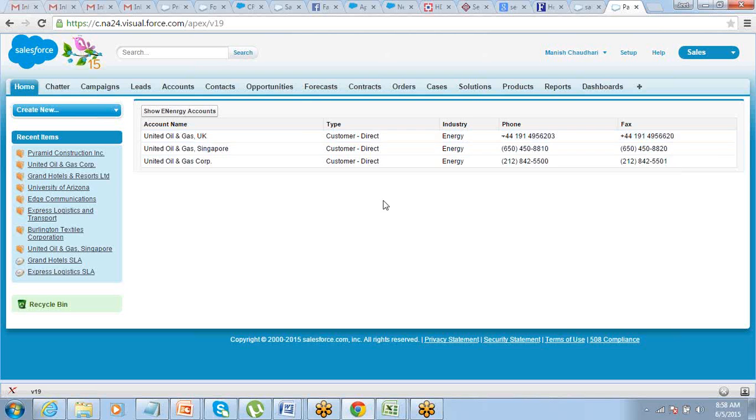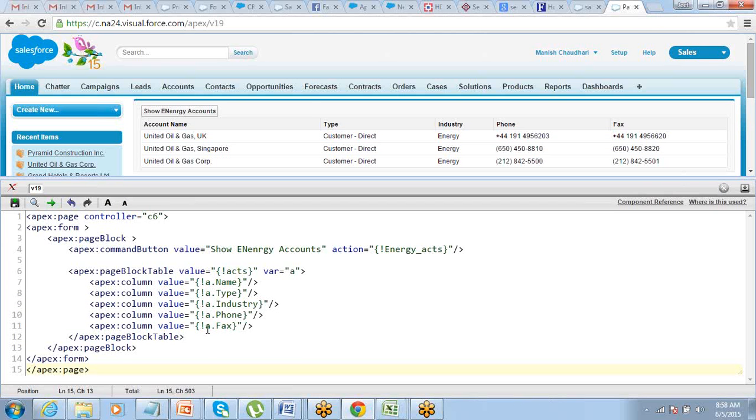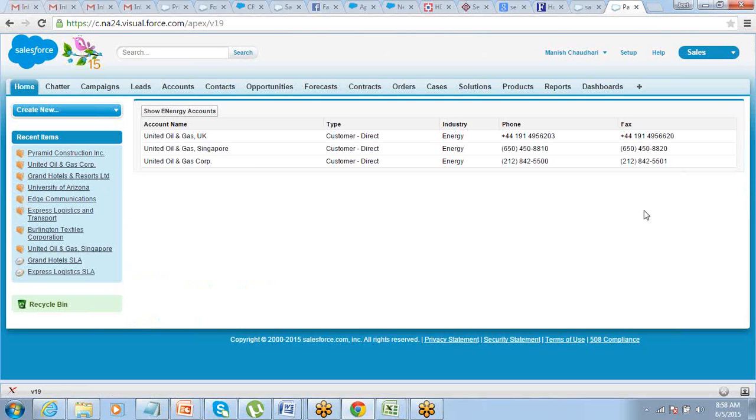Clear? All right. So I want you to work on a small example here, an activity. Similarly, the way I've done it for accounts, I want you to create a page for opportunities, all right? And have two buttons for all the closed opportunities and all the open opportunities, all right? Closed opportunities and open opportunities.